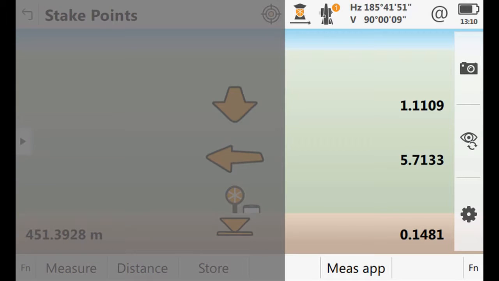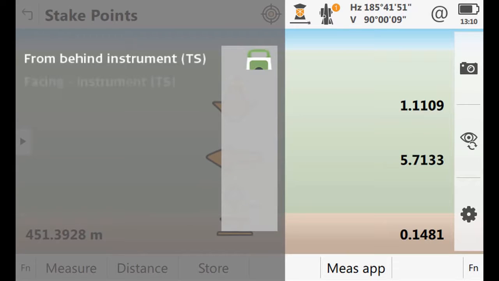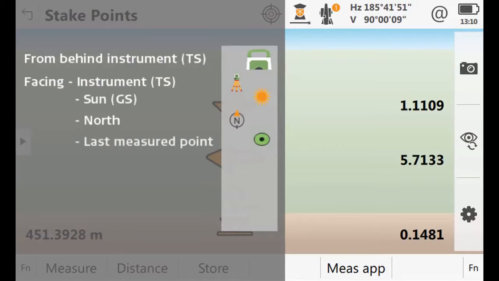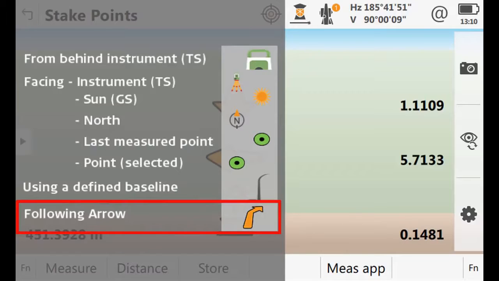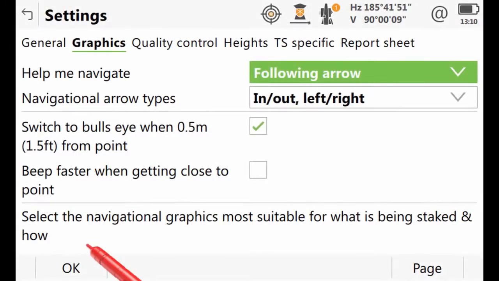We switched to facing point as our help me navigate option, but there are other choices we can pick from: behind the instrument, facing the instrument, the sun, north, the last measured point, or a selected point, using a defined baseline, or following an arrow. The first 7 options are similar to what we have already seen, but with different objects used to help us. But the following arrow method is quite different, so we will take a look at that now.